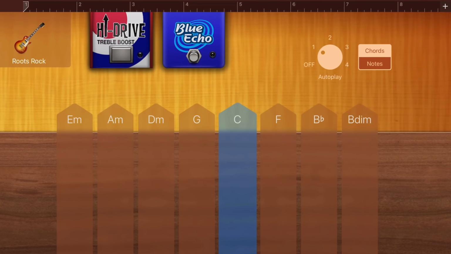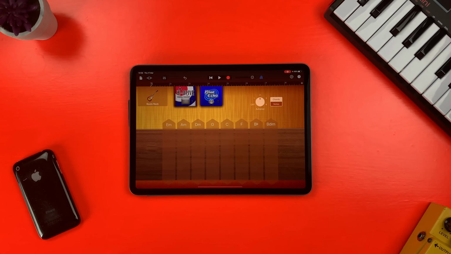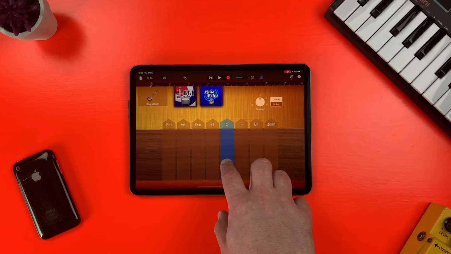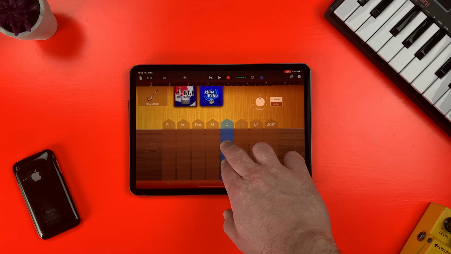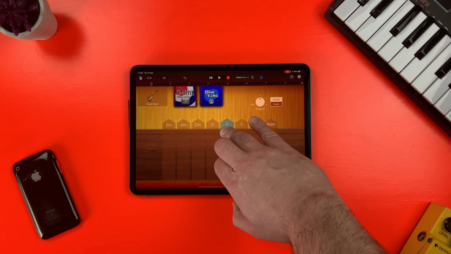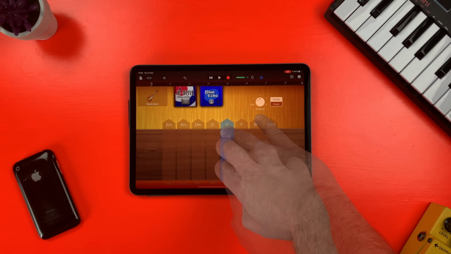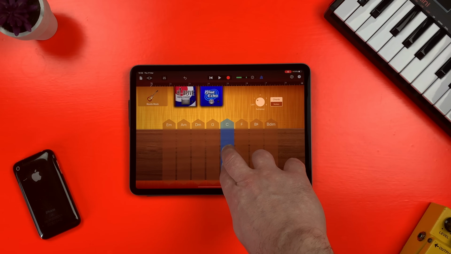You can also access alternative autoplay patterns by pressing and holding a different number of fingers on the instrument's chord strips. With an autoplay pattern selected, here's what holding one finger on a chord strip sounds like. Now two fingers. And now three fingers. This works on every autoplay pattern, giving each touch instrument a total of 12 individual patterns.